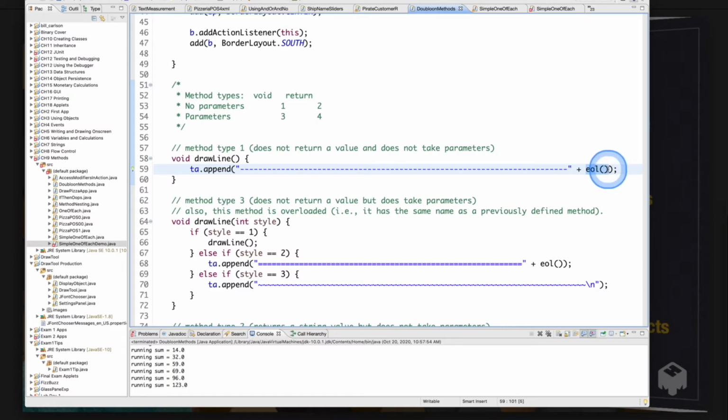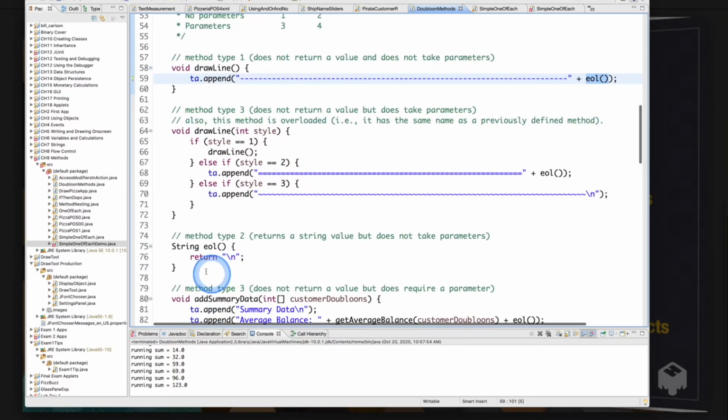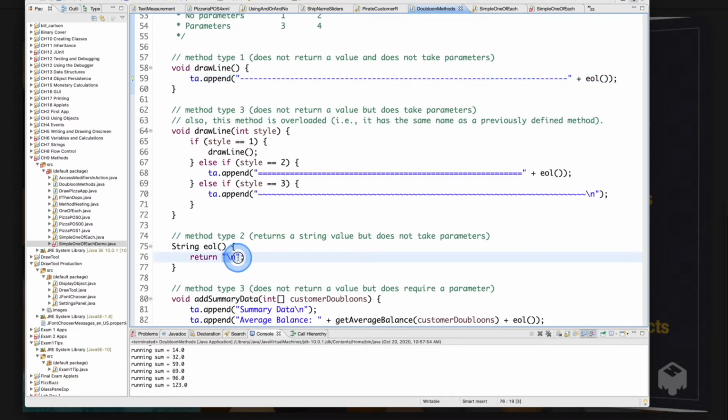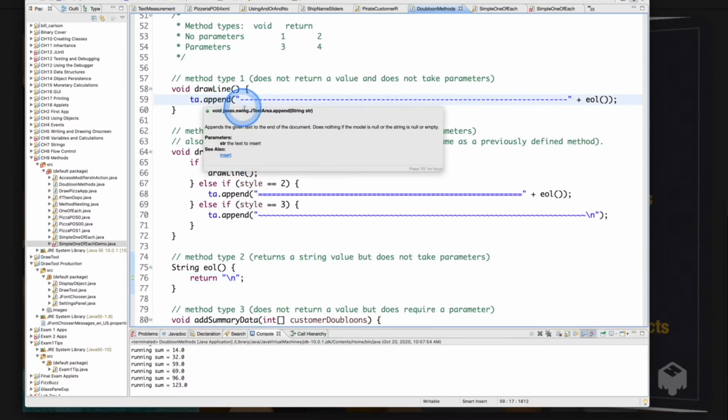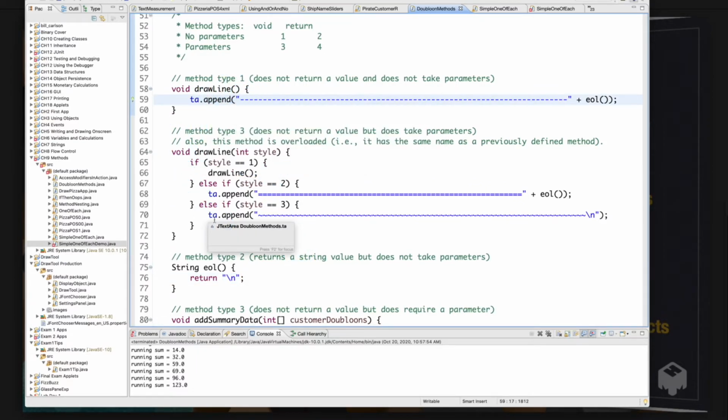Normally I would end that with a \n, but just to give you one more method, I created a method called EOL, which returns the underlying character. Just to give you one more example, here it is on lines 75, 76, 77. All it does is return \n, so nothing fancy. But drawLine is a type 1 method. It takes no parameters and it returns no data. It just does something. But I have a second drawLine here, and that's maybe something that'll throw you.